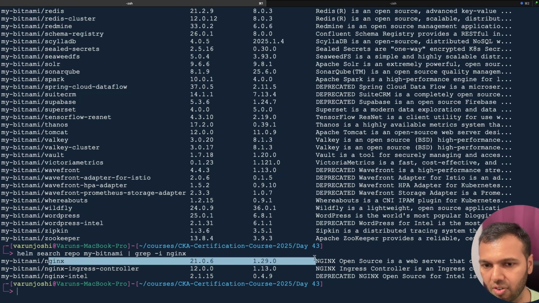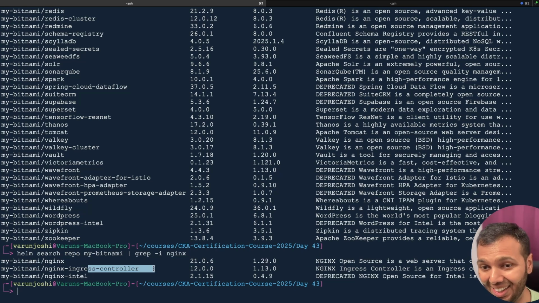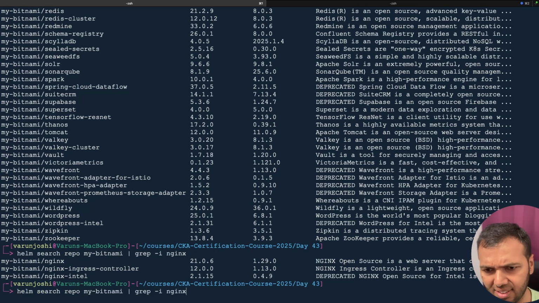And then it has listed everything related to Nginx. First, you see the web server Nginx. Then there is Nginx ingress controller, because we know Nginx is not just a web server. Nginx can be used as a caching solution, as an ingress controller, and there are a few bells and whistles that are associated with Nginx. Then there is Nginx Intel. This is deprecated. I'm not sure what this is. So you can use this search feature and you can grep for something specific. And let's see, I told you Prometheus is part of Bitnami.